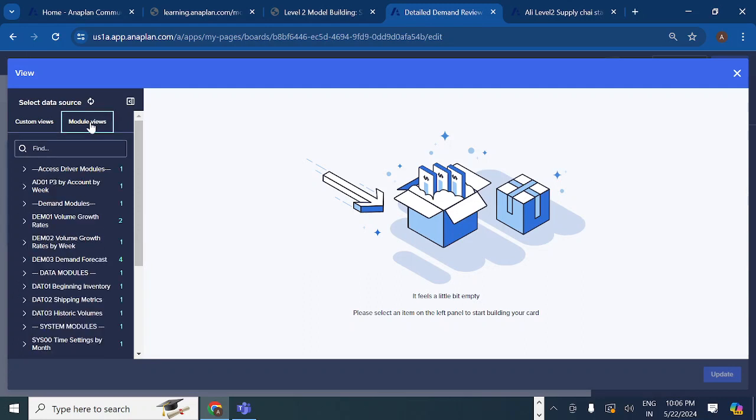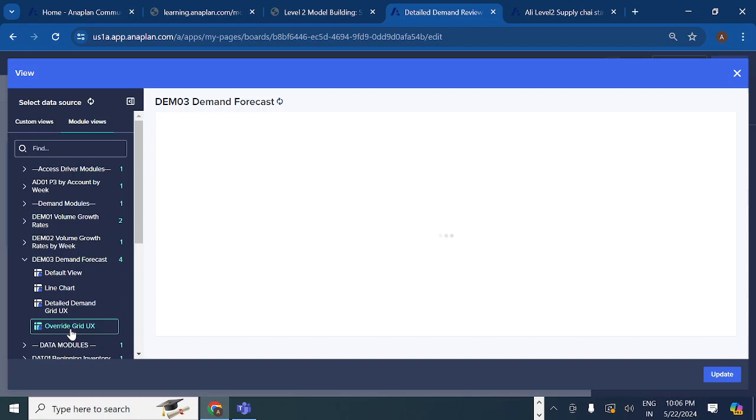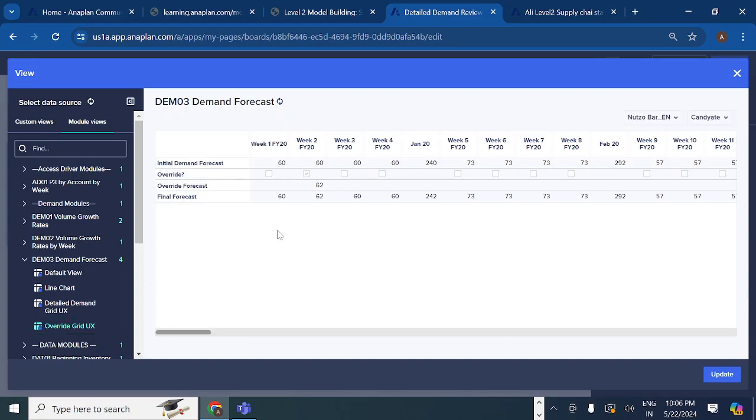Your voice is not clear. Someone is speaking. I am showing only grid cards, and if I ask a question and you don't answer, how can I explain? Override grid UX, we can take this one. Otherwise, if someone is speaking, please try to keep mute.